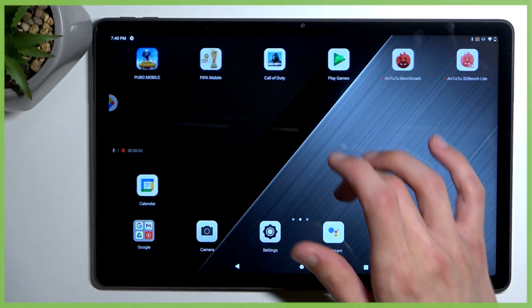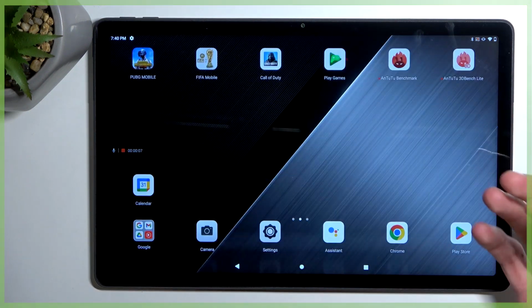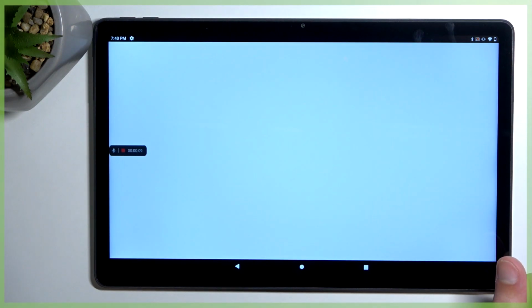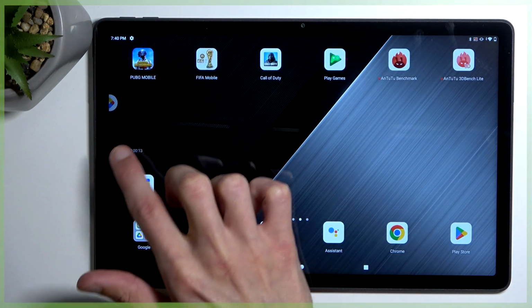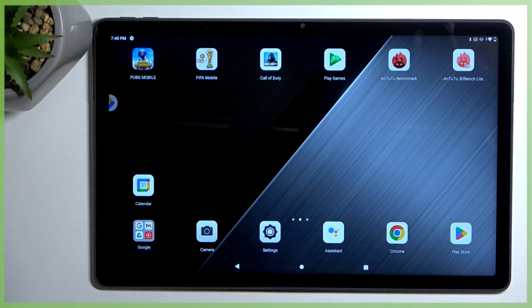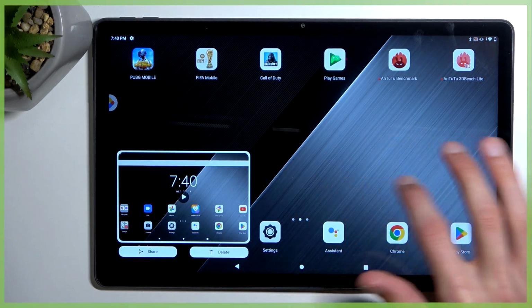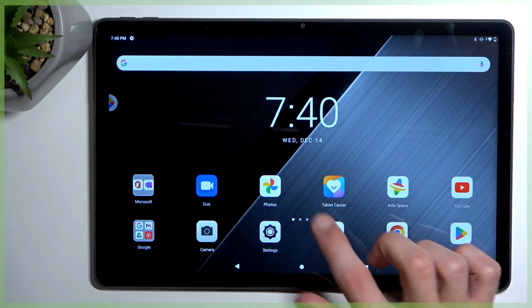So whatever you'll do right now, obviously, like this would suggest, will be recorded. And once you're done recording, you can tap on this red square right here. This will automatically save the screen recording to your Photos application.